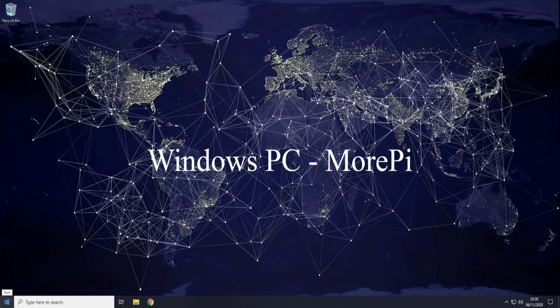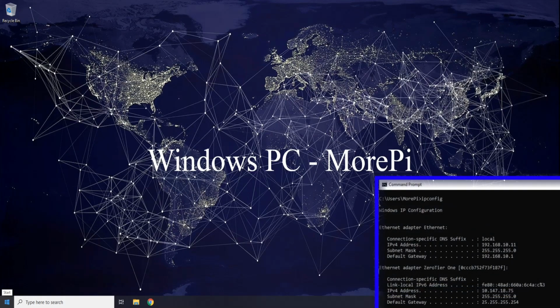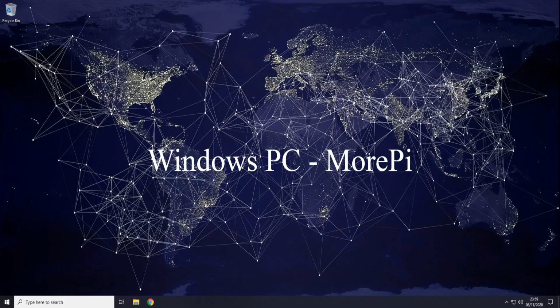As you can see, I'm still on the morepi Windows PC, as this is the computer I'll be remoting into. It currently has a local IP address of 192.168.10.11, but it also has the ZeroTier IP address that I set of 10.147.18.75. To allow the computer to be controlled remotely, we need to turn on Remote Desktop.